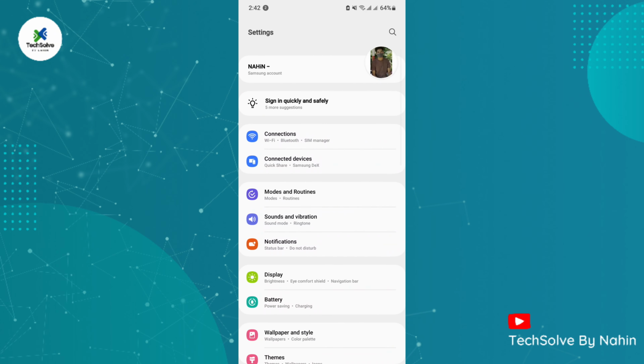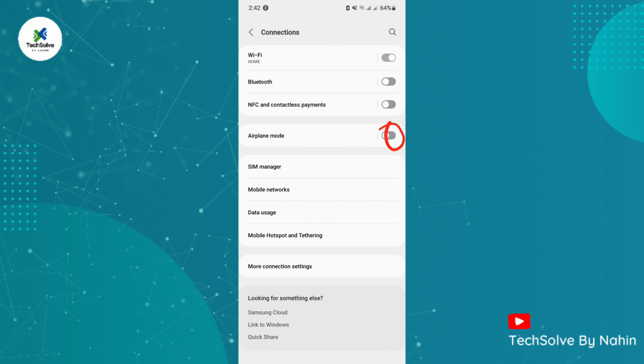Now again go to this connection option and turn on airplane mode, wait a moment and turn it off again.